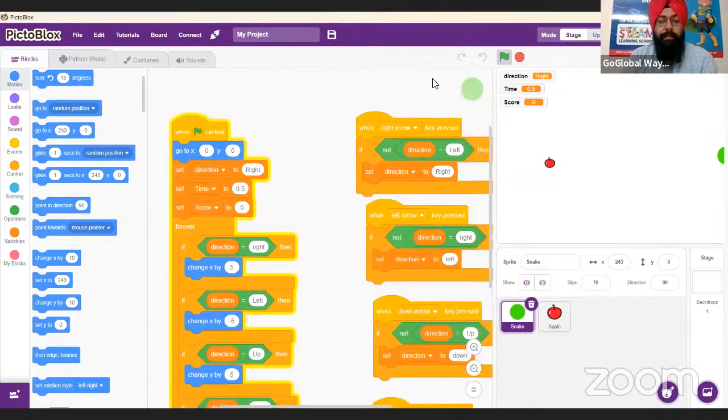Okay, let's see if our snake is moving now. Okay, yeah. So it is moving in all the 4 directions. Great. Okay, let's stop it over here only.